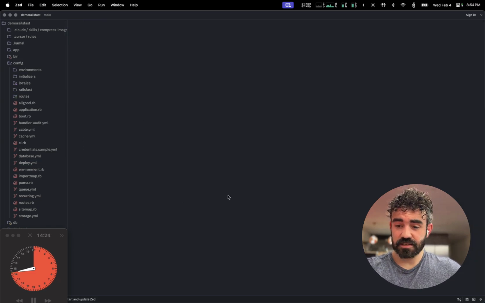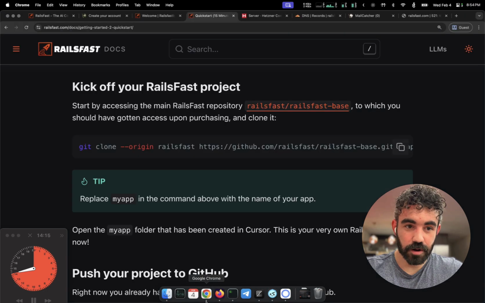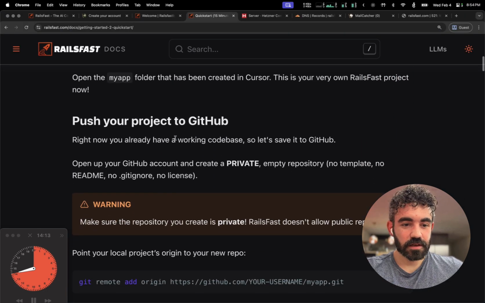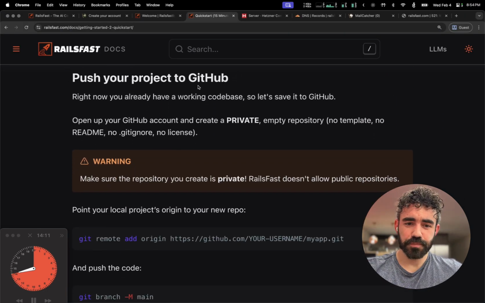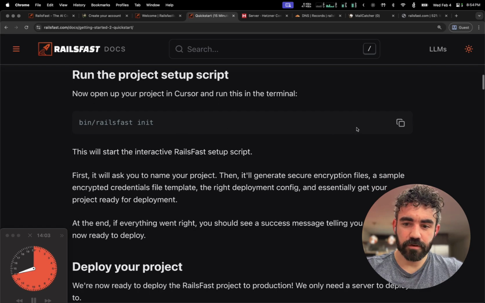I'm using Zed. So this is the empty RailsFast project. So we're gonna move on. You can either push your project to GitHub. I think it's good that you set the baseline right off the start, but we're gonna skip it for now. The very first thing that you want to do is run this setup script.